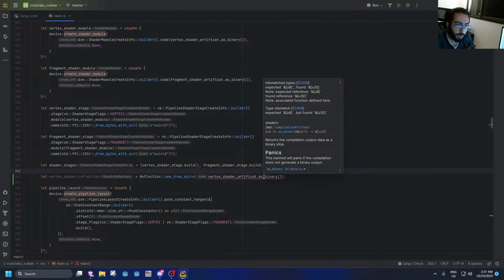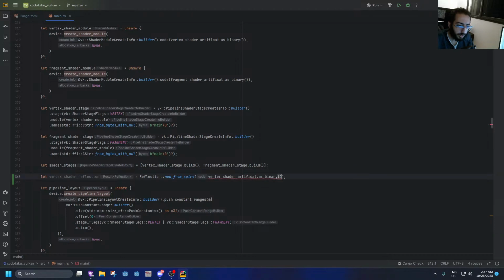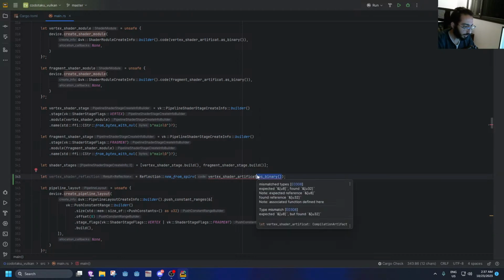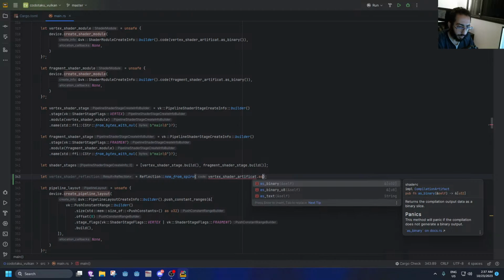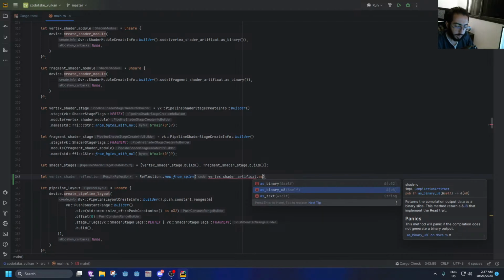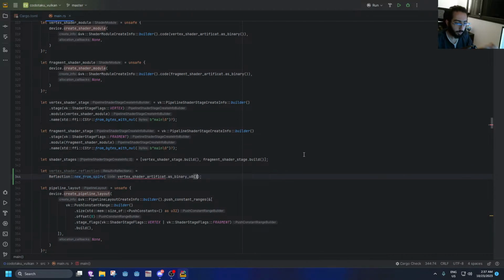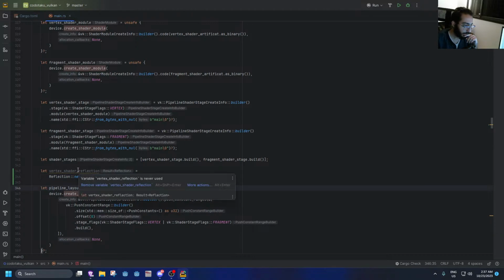Anyways. So here the problem that we have is that it's expecting bytes, but we... oh yeah, there you go. We could tell it as binary and that would do the trick. Let's go.